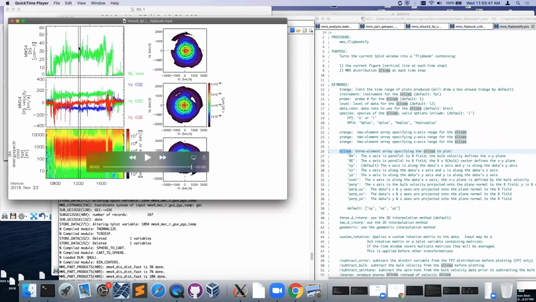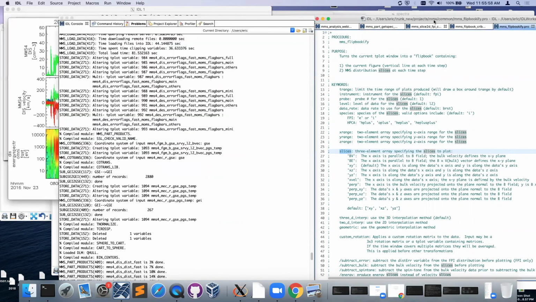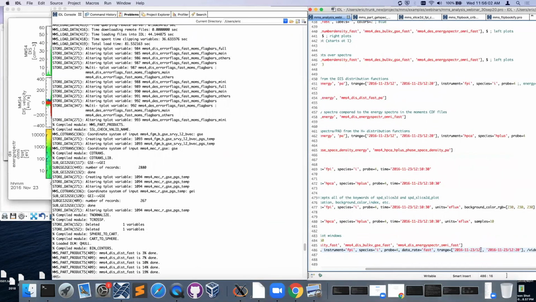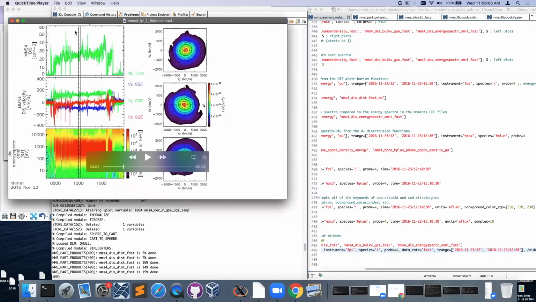Another thing to notice is that the time at which the slices are taken is represented by a dashed bar. And since I specified the trange keyword here, it only did a very limited time range, only 20 minutes, and it specified those 20 minutes as solid vertical bars.